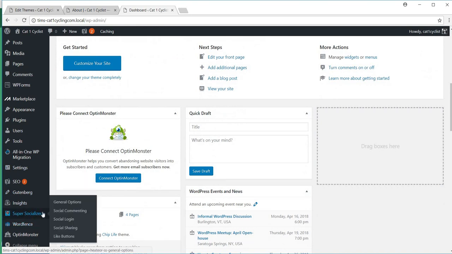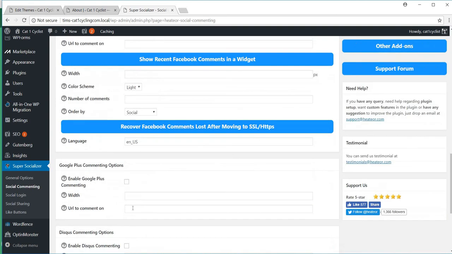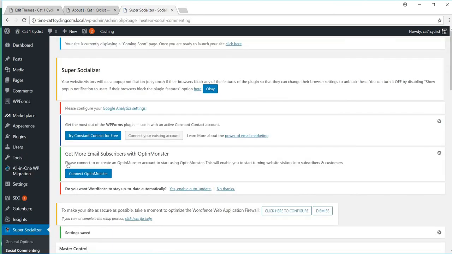Okay. So super socializer, social commenting. That's what we want. Okay, we're going to just take off the WordPress. Boom, gone. Click, go down to here, click Save Changes. And we're at about 40 minutes.